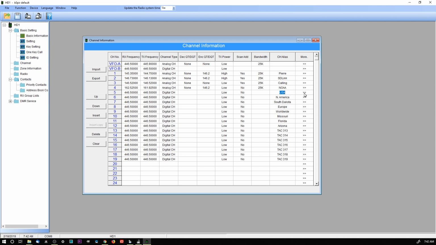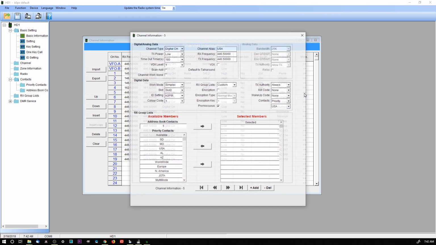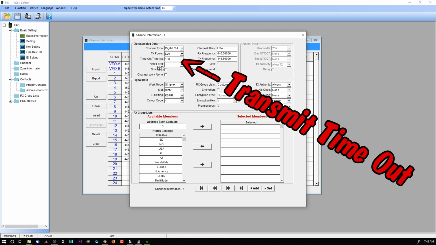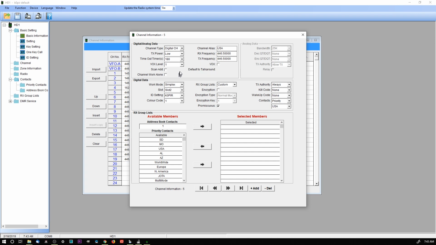Click on these 2 little arrows. That brings up the second window. And in here, the digital, analog, data, you can see what's in there. Transmit power is low. Of course, that was on the previous window. Got a timeout timer of 180 seconds. And you can look at the rest of it in there. But this is the important part.